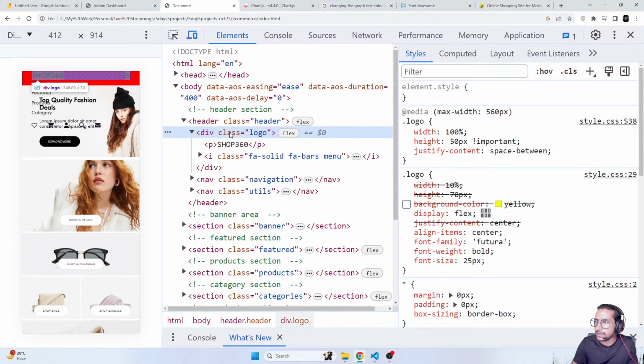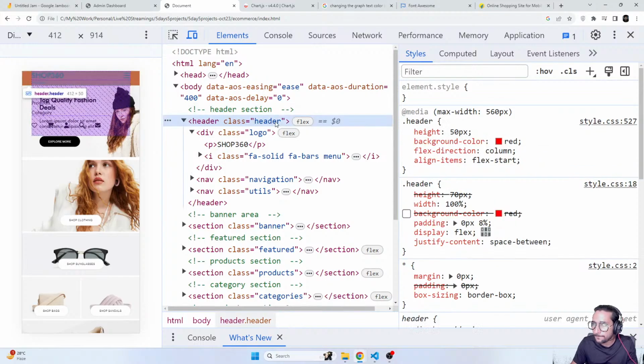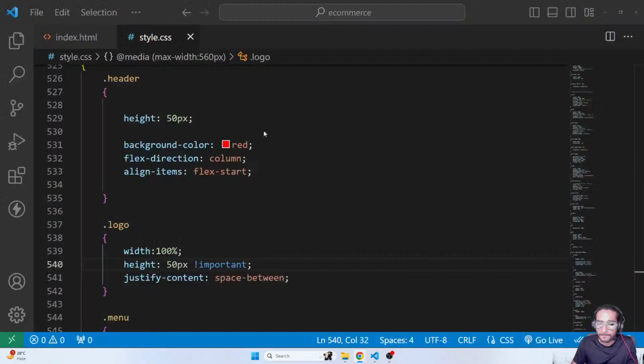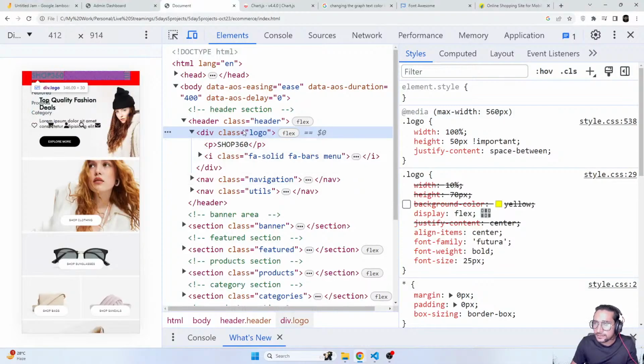Why is the logo not getting height, guys? Now that's a bit of a concern. Have I done some mistake somewhere? Guys, have I done some mistake somewhere? Can you please see it for me? Display flex, logo. The logo should get a height actually. I don't know why it's not getting any height here. How come the logo is not getting any height?